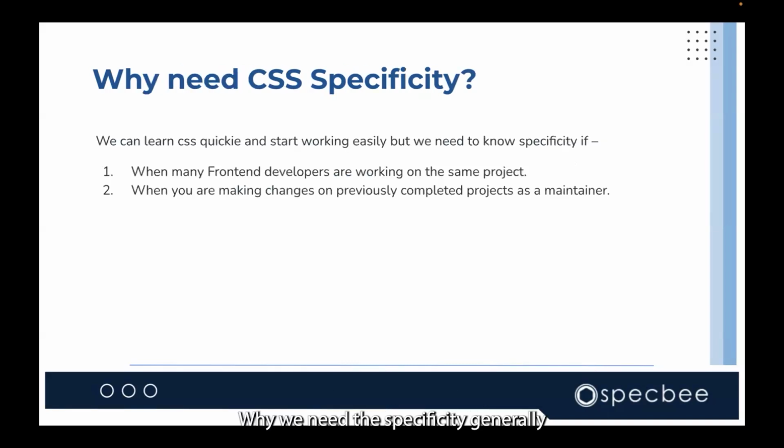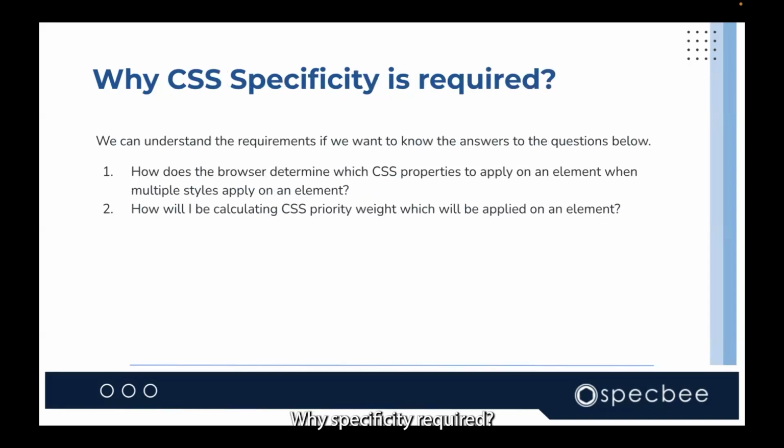Why do we need specificity? Generally, we should follow it because when we are working on a project with multiple people, if we work according to specificity, it will help other developers and prevent unnecessary code. Also, when you are making changes in a previous complicated project as a maintainer, it will also be useful. We understand the requirement if we want to know the answer to the following.